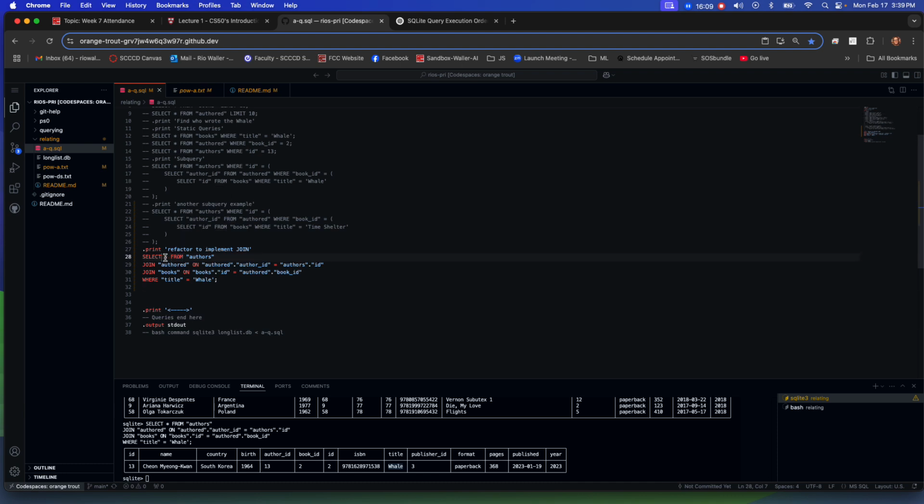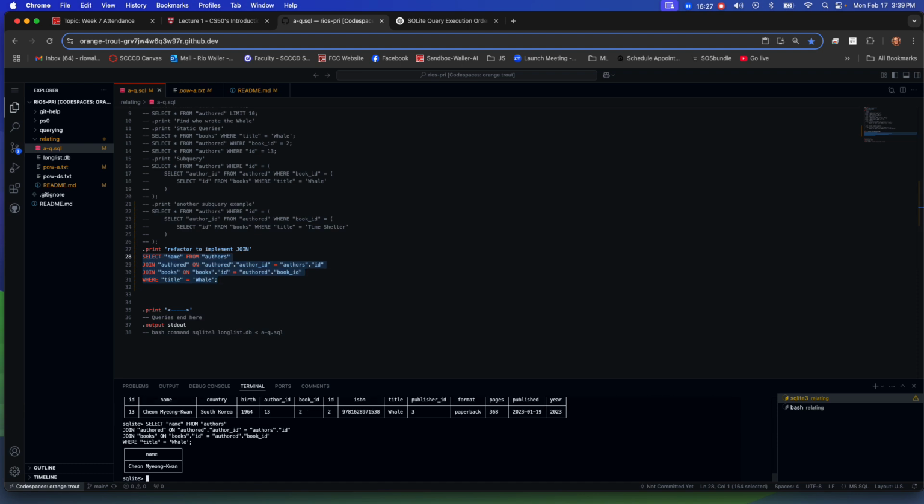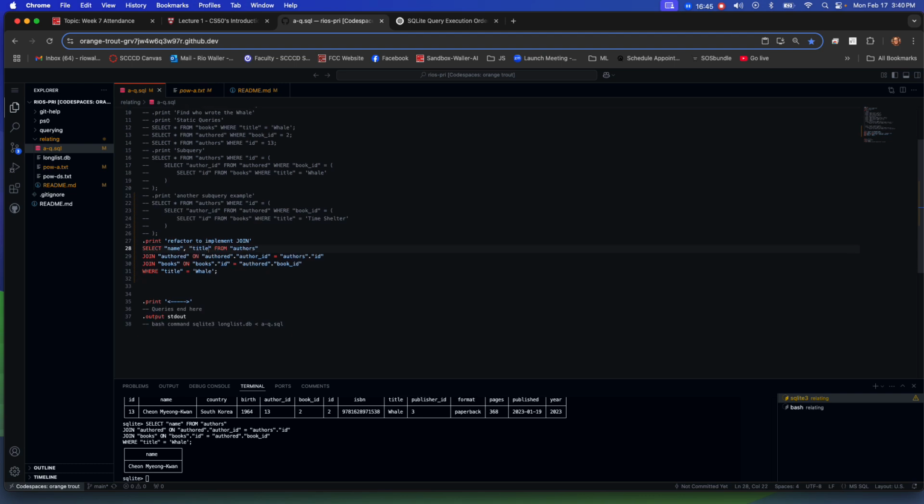Because in this case, if I'm selecting star from authors, it probably would make sense. I could do name here. Let's just see if that actually does make sense. I'm going to copy this. It does make sense. But when I am selecting from authors and I want title, it's not in authors. But because we've written this query in this join way, we can just do this. Okay?